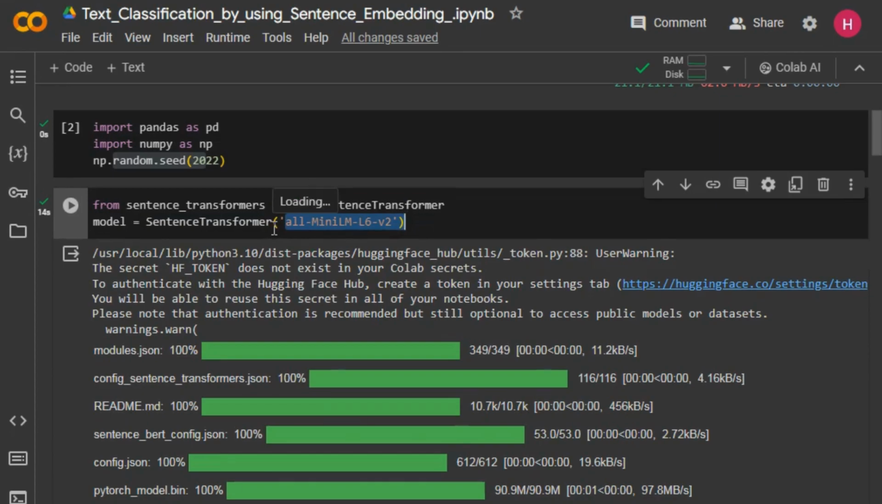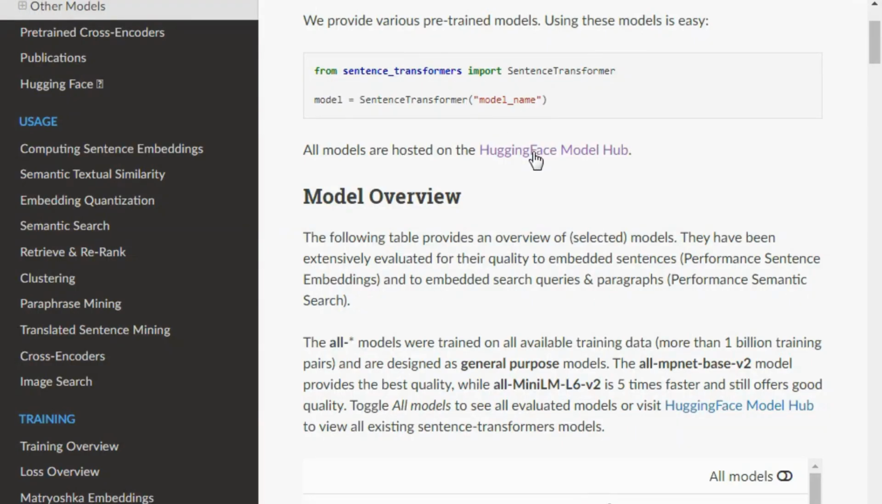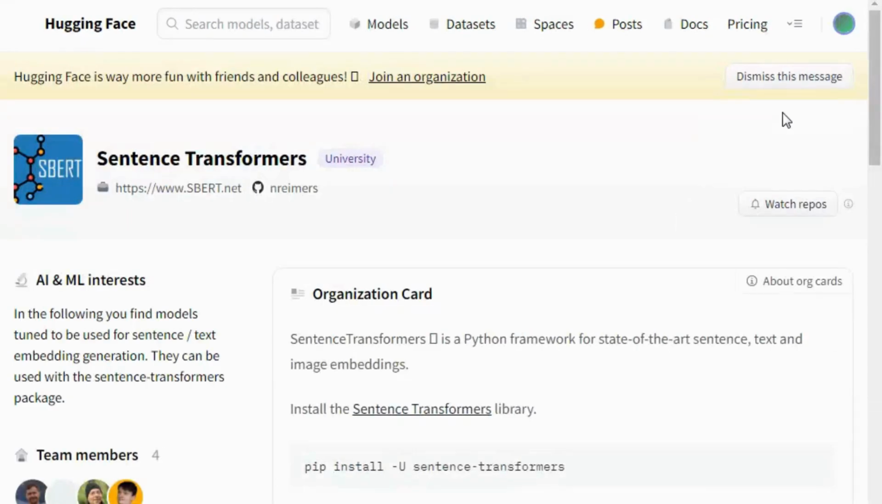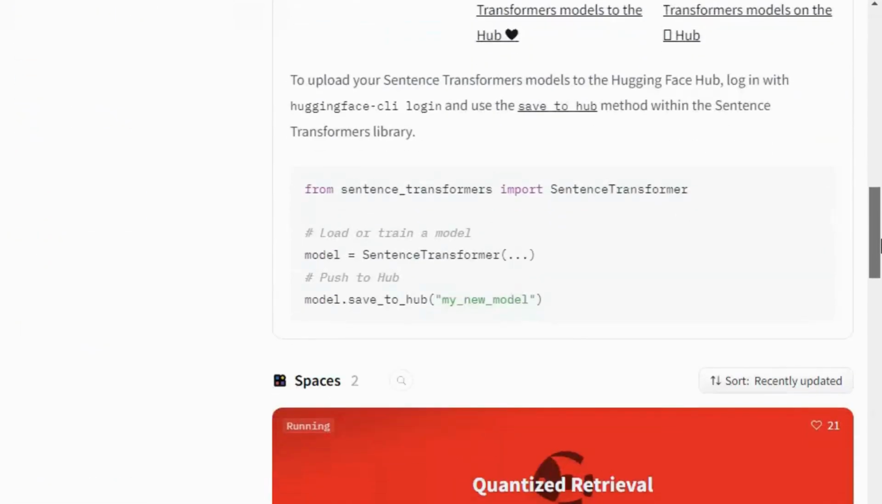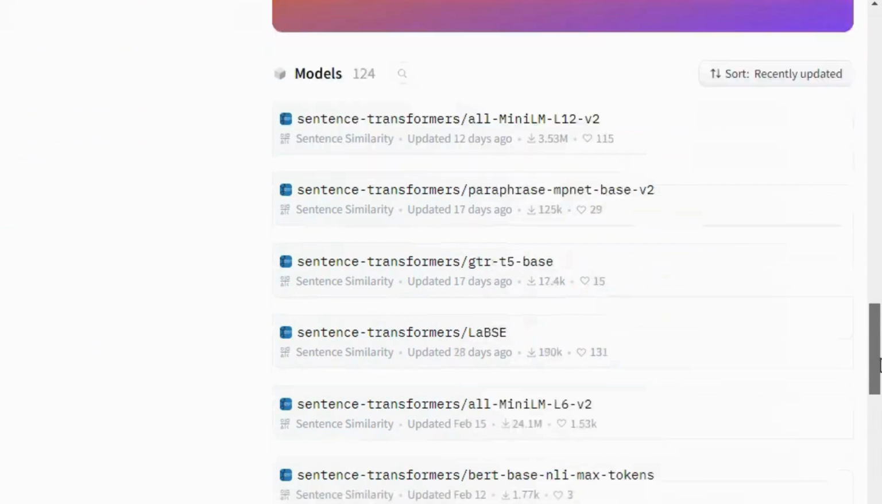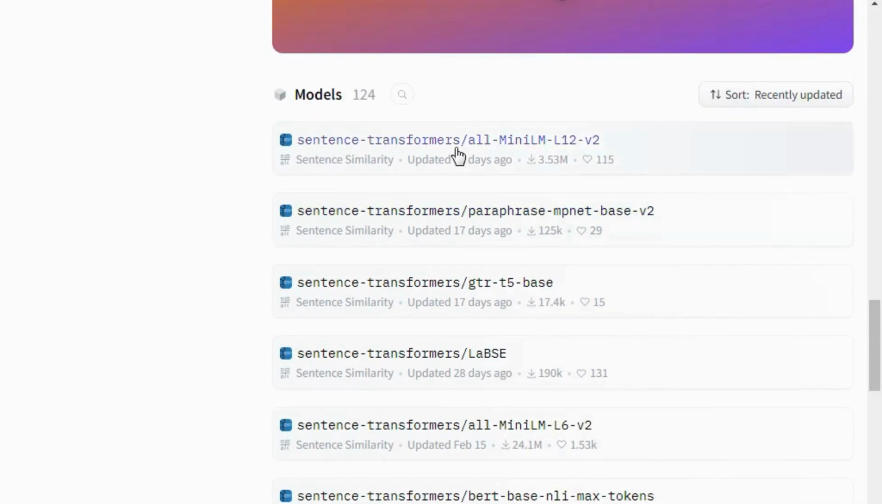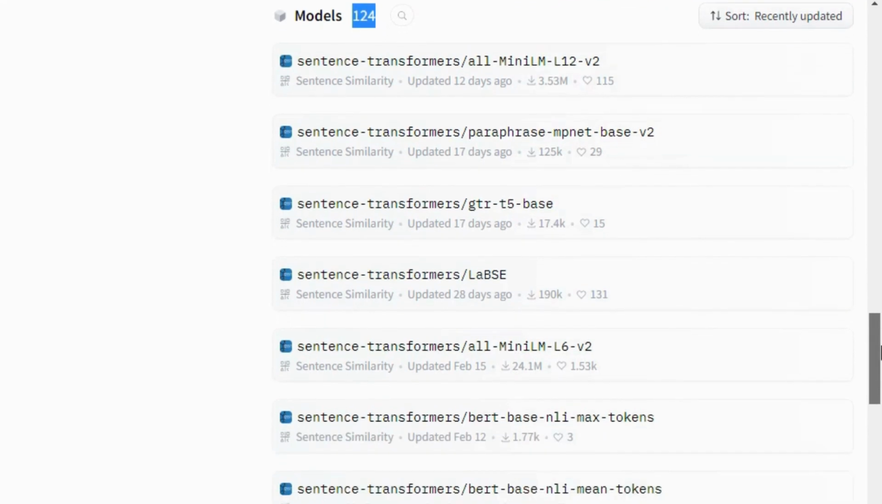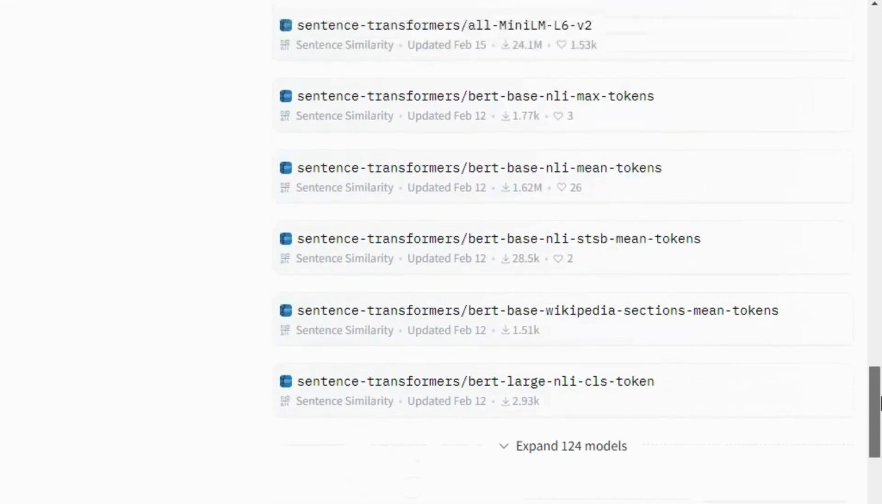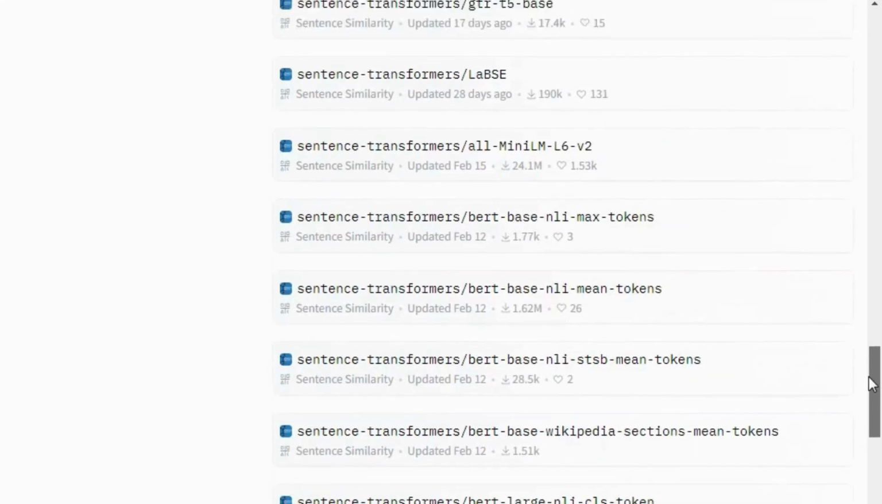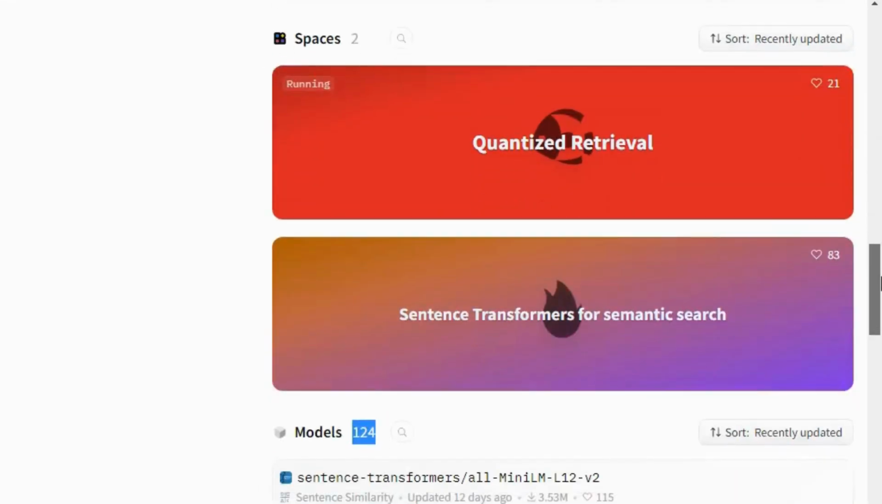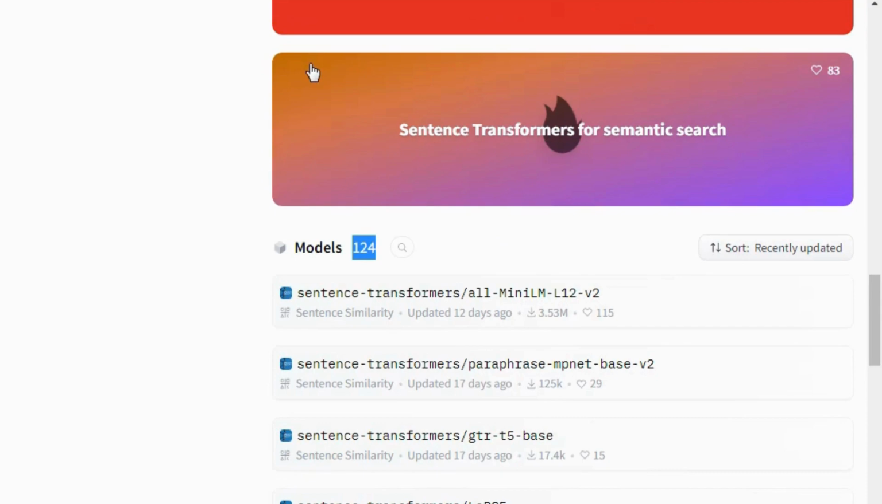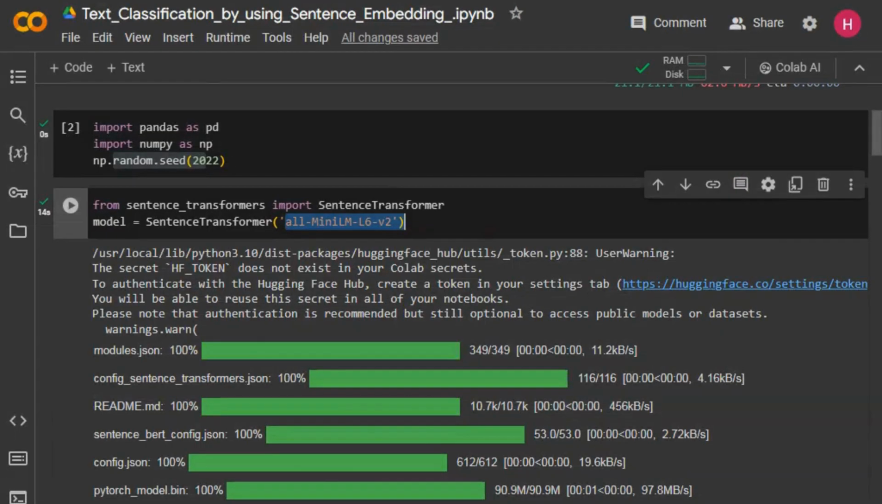From that list you can decide which one you want, and it also supports models on the Hugging Face Model Hub. If you go to the Model Hub, there are a lot of different models that you can find. There are 124 models available, right? So you can see which one suits your need and use that particular model. But the model we are going to use, I think, is the default model. They have this one, which is the default model. That's what we are going to use.